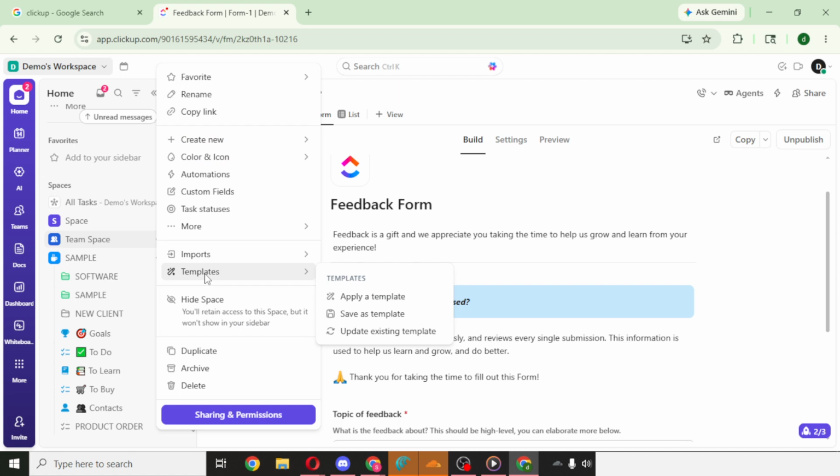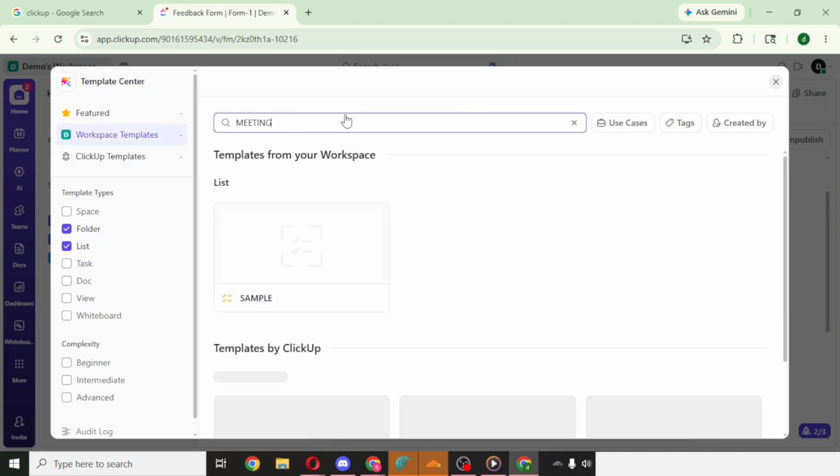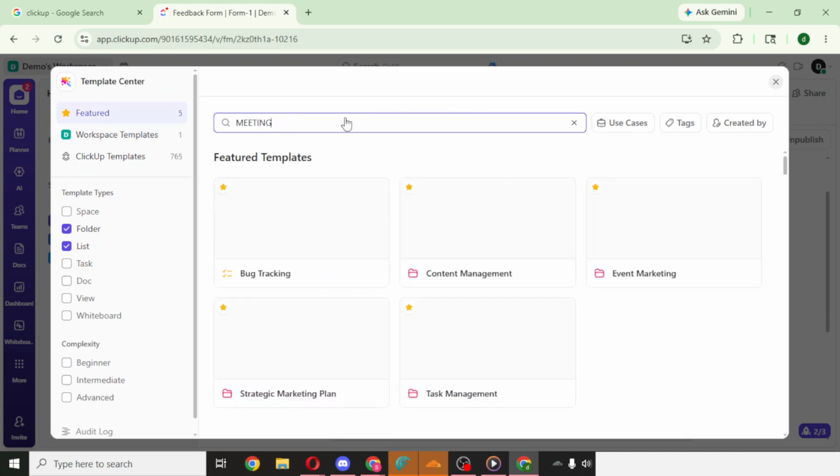From that menu, click Templates. Templates in ClickUp are pre-built setups that include lists, tasks, fields, and views for common workflows. Using them saves time and helps your team follow the same process every meeting.